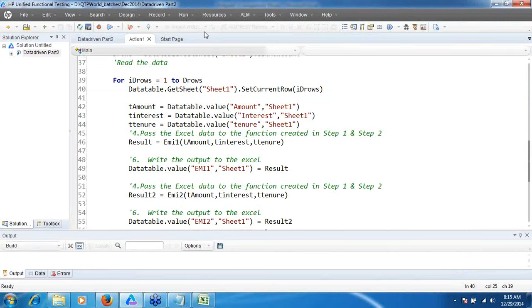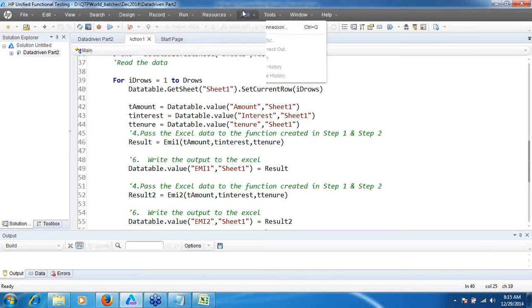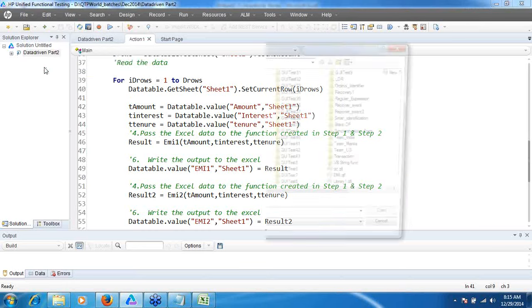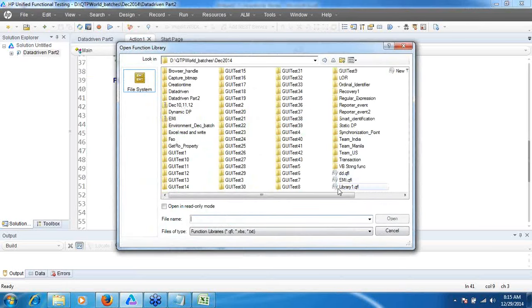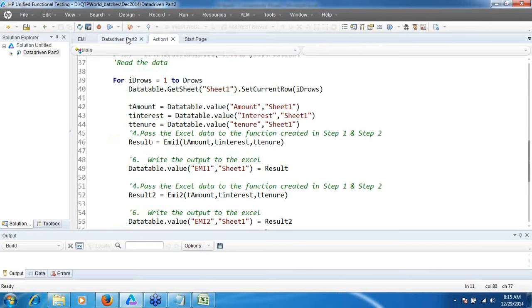Just a moment guys, I'll open the function library as well. Which was the function library which we were having? EMI function library. If you see here, this set T amount is coming from where? It is coming from this place. T amount is taken from the Excel sheet.